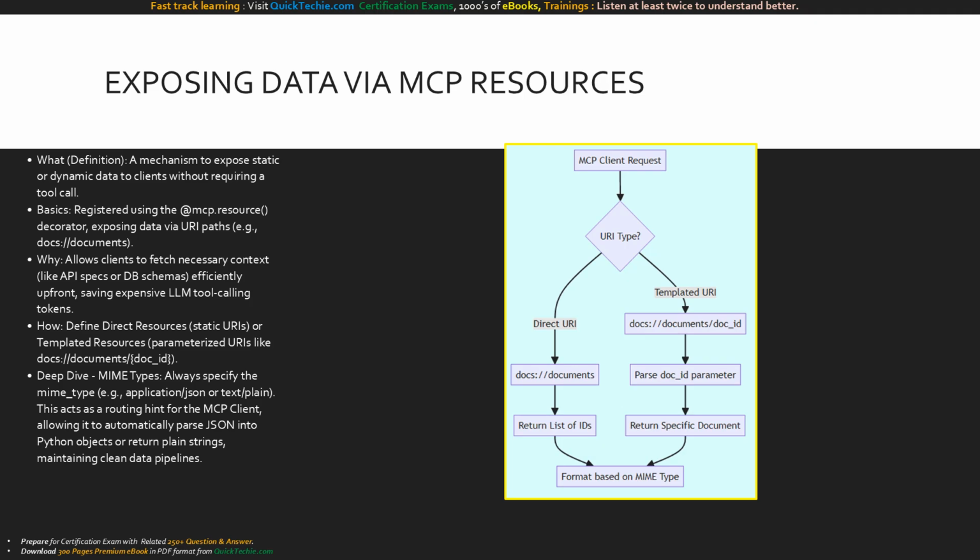This flowchart maps out the resource routing process. When an MCP client sends a read request, the server evaluates the URI type. The top path shows a direct URI request, which maps to a static function returning a broad list of items. The bottom path shows a templated URI. Notice how the SDK automatically extracts the docID variable from the URI string and injects it as a parameter into your Python function to return a specific document. Finally, both paths converge at the formatting node, where the data is serialized perfectly based on the declared MIME type before returning to the client.